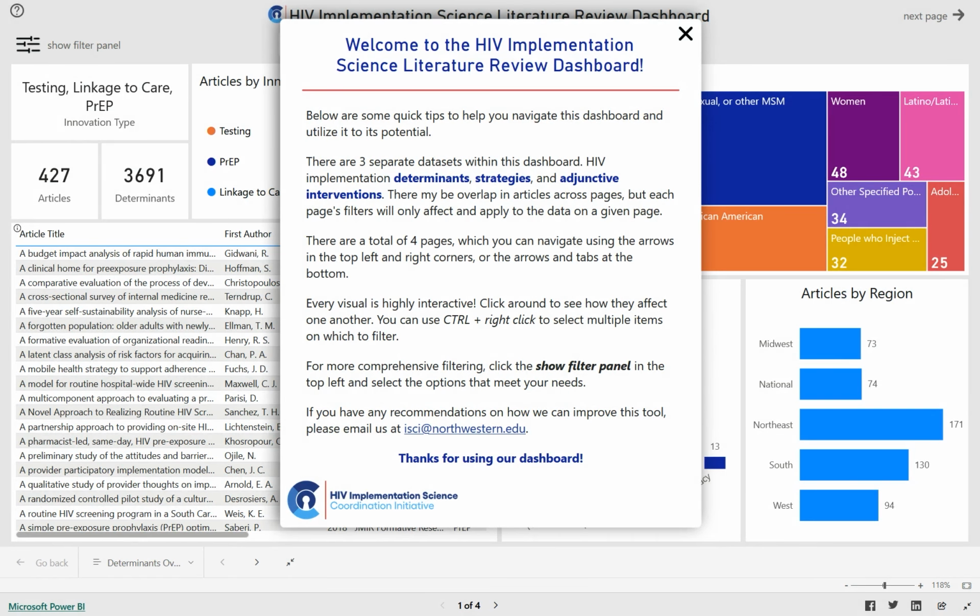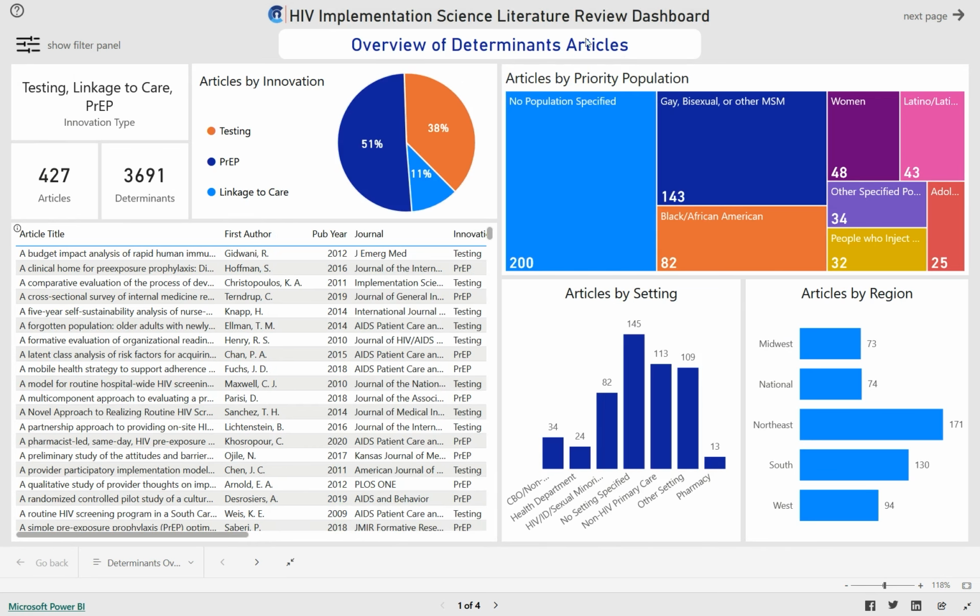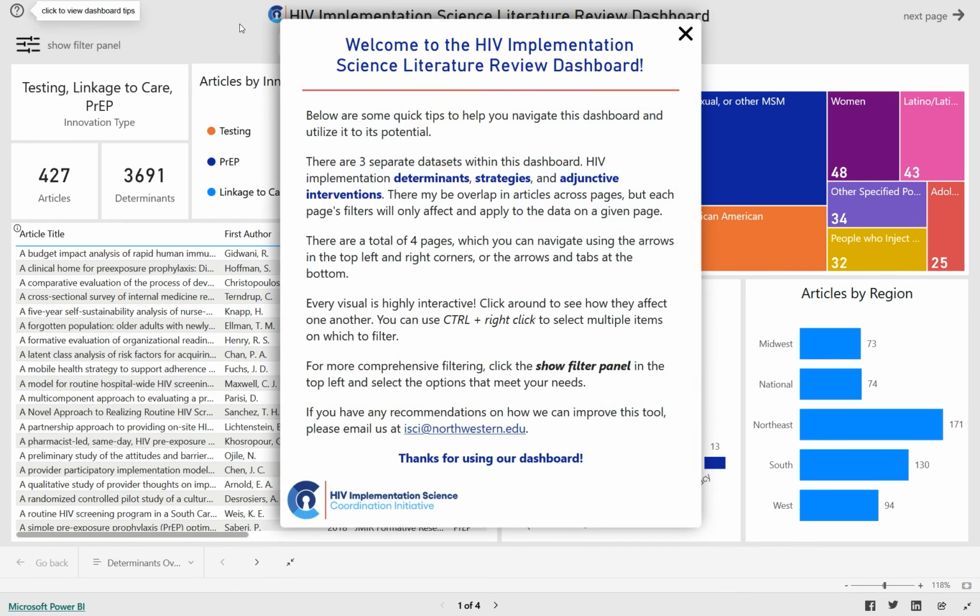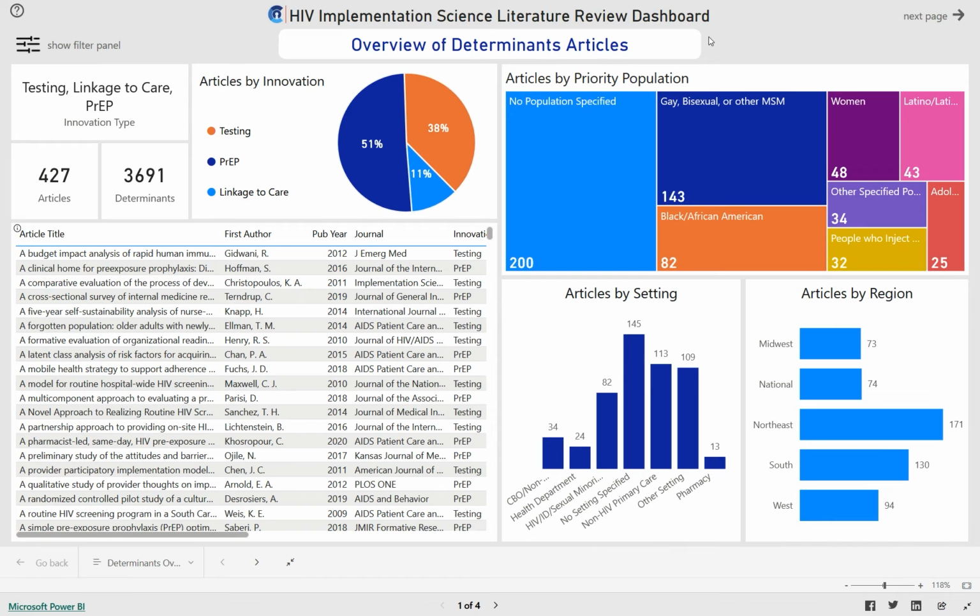When you first open the dashboard, you're greeted with an introductory pop-up. It displays some basic navigation tips that we'll go over in this video, so feel free to close the window for now. And if you ever want to return to this information, it is available by clicking the question mark icon in the top left corner. The dashboard consists of 4 pages. The first 2 pages display data from implementation determinants literature reviews. The third page displays data from implementation strategies reviews, and the fourth page displays data from adjunctive interventions reviews.